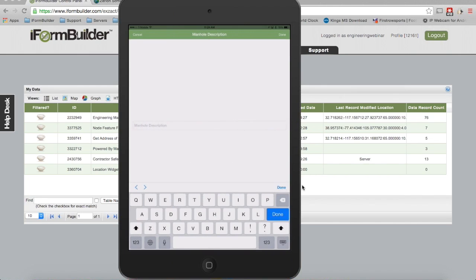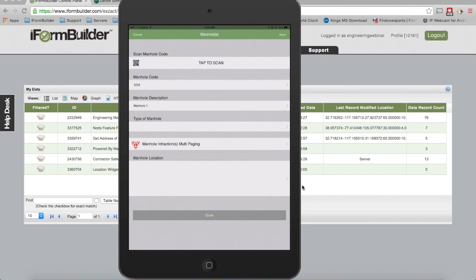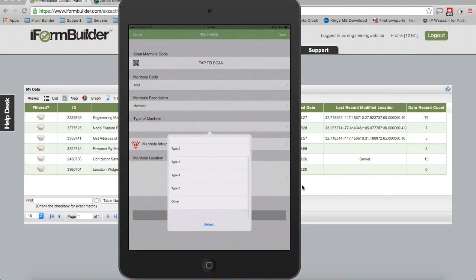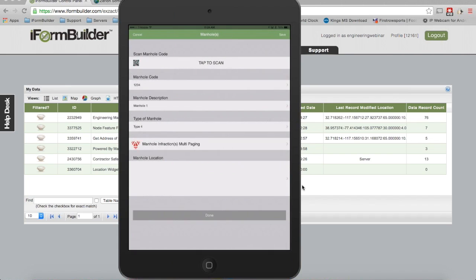And then this manhole description, what type of manhole is this? This is a manhole 1, for example. We'll just make up some dummy data for that. And what type of manhole? This is going to be a type 4. You may have different types of manholes in there. And then within this manhole, are there any infractions that you see? Is something cracked on it? Does it need to be replaced? Anything like that. So I'm going to tap on this here.